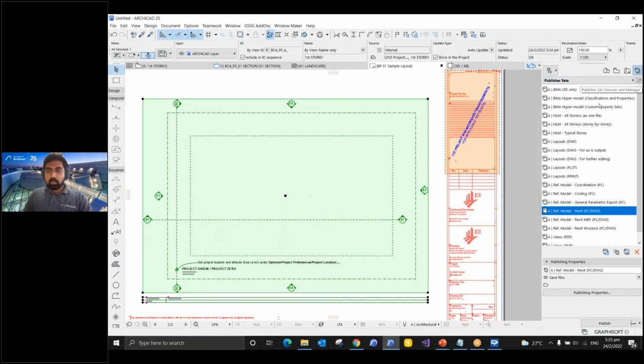The final one is the publisher sets. In the publisher sets, we can create different publisher sets depending on the file format that you want to export to. Here we have DWG publisher sets, publisher sets to plot, BIMX publisher sets, and so on. Let me go inside one of these.